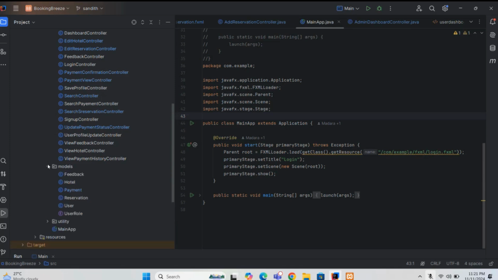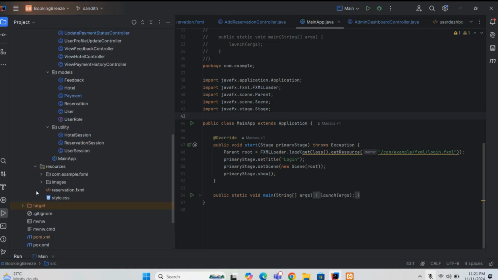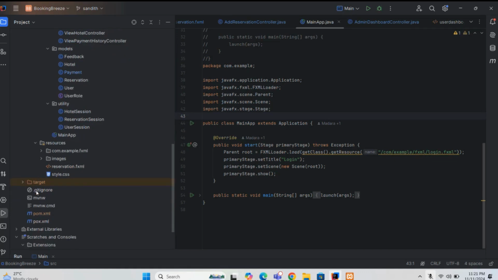In the models part, we have all the Java classes defined, and in the utility part, we have all the sessions we have developed for user authentication. In the resources part, we have all the CSS and FXML files. So that's our folder structure, and we have used GitHub and Git for version control. Since it's a group project, we use GitHub and Git to manage our work.